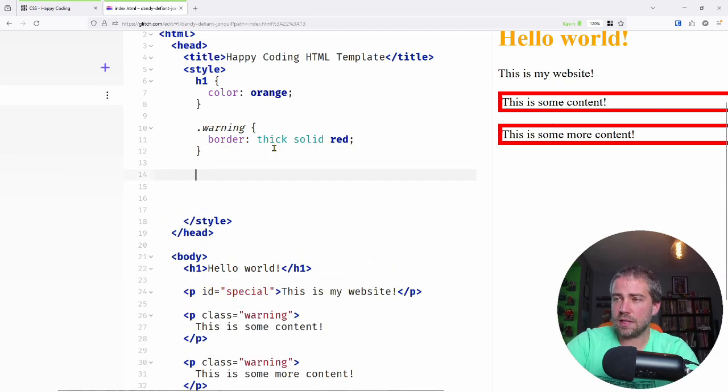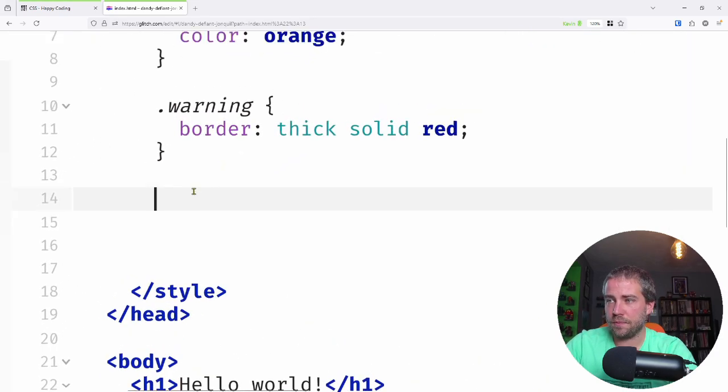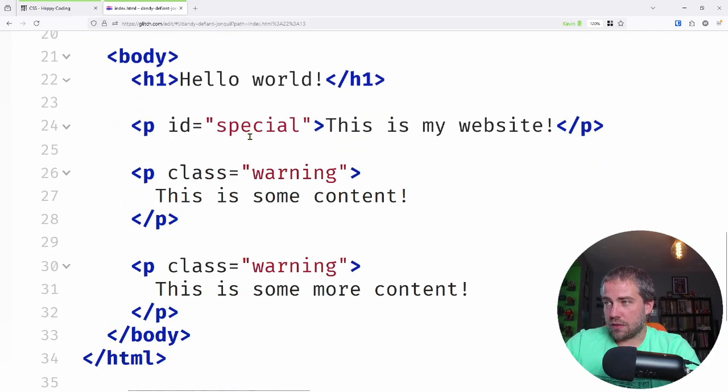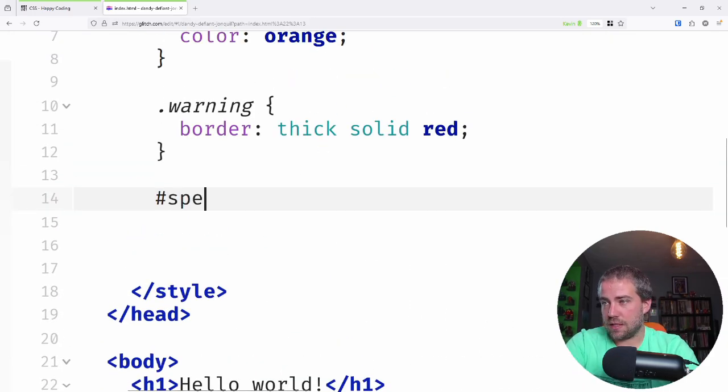So let's say I wanted to style that. So I'm going to zoom in a little bit. To select an ID, or to use an ID selector, what I want to do is use the hash symbol. On my keyboard, that's shift and then 3. It's like a hashtag, but in computer science, we call it a hash symbol. And then I give it the name of the ID that I used in my HTML. So I called it special. So I'm going to say hash special and then open curly brace, close curly brace.